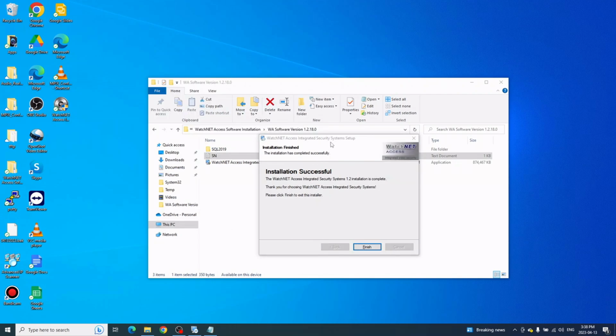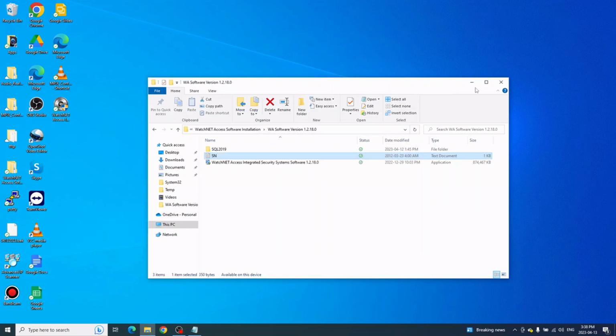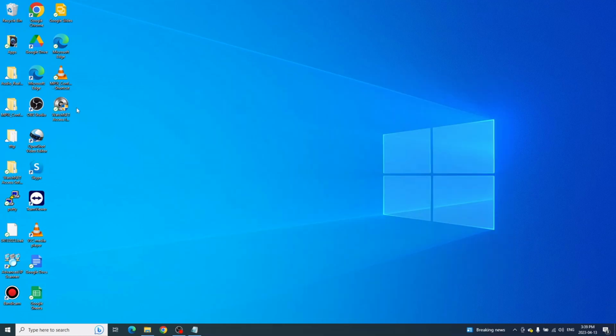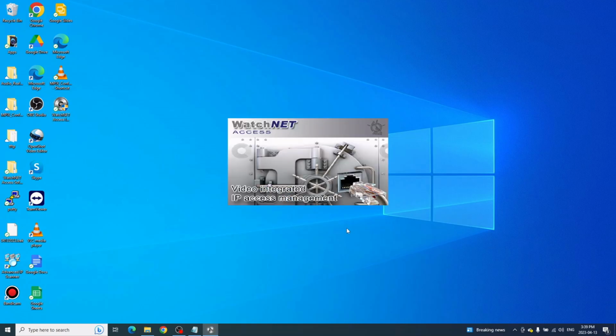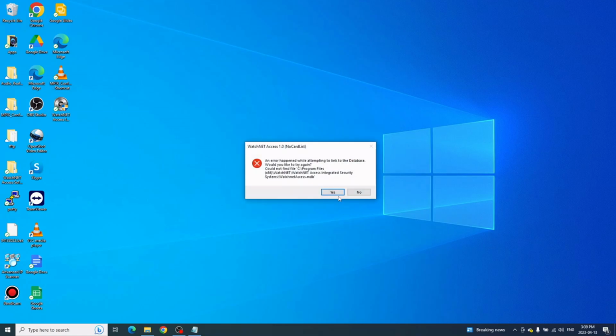Okay, so once the software is successfully installed, you can click finish. And now you can open the software. Once you open the software for the first time, it will ask you to link the database, or you'll see an error message, the same as the server when you're installing it. All you have to do is link it to the server.